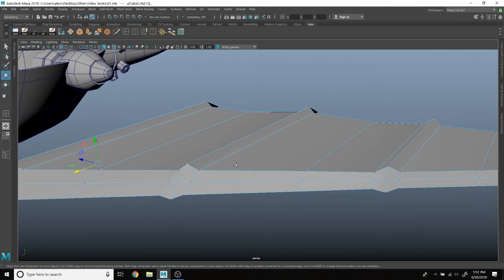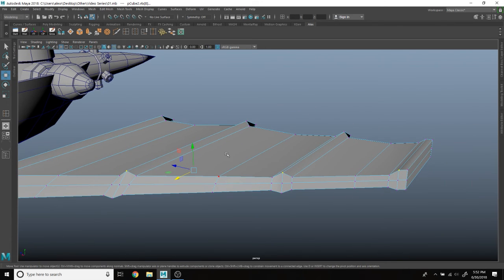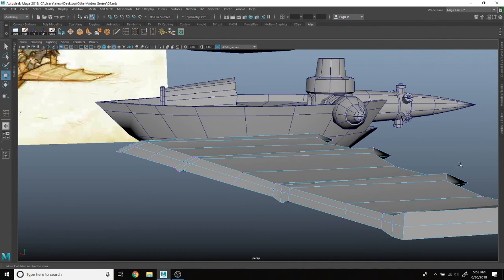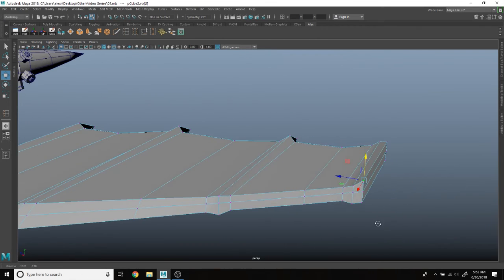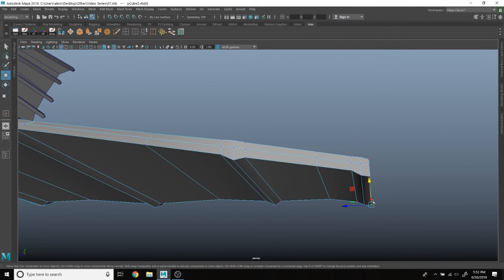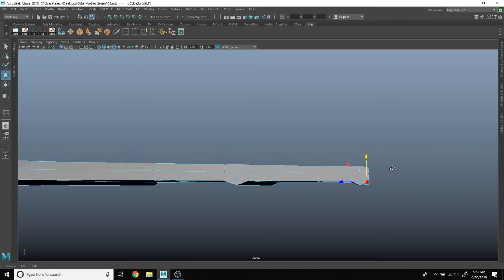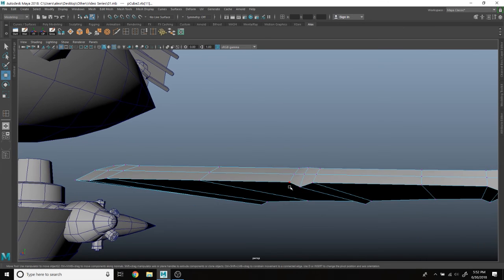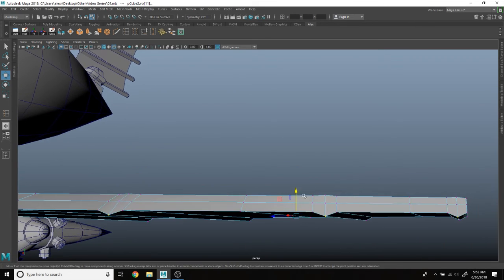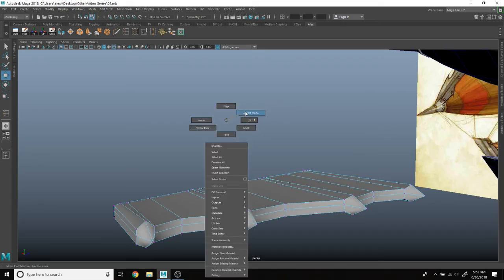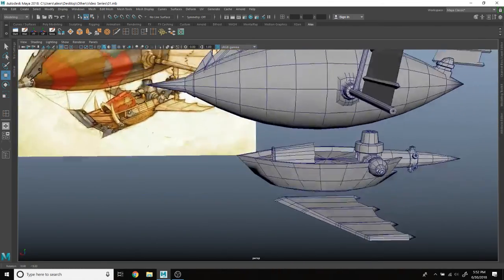I'm going to take these, I'm going to lower them a little bit so that it sort of tapers inward. Have that nice angle. I'm going to lower these two as well. And I'll do the same on the bottom. Then we get that nice tapered effect. Alright.